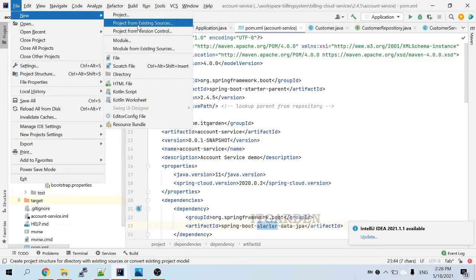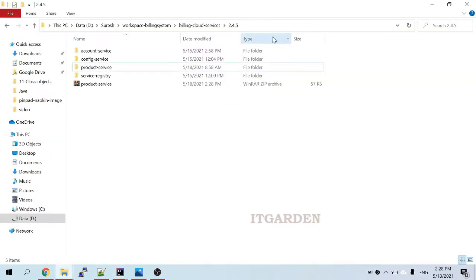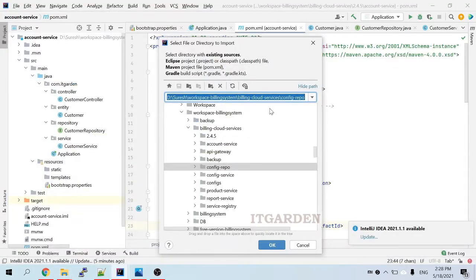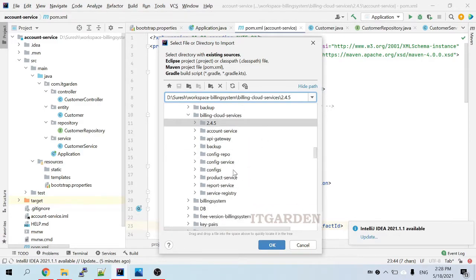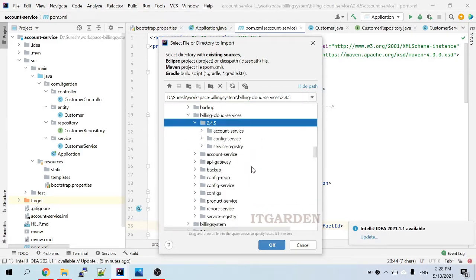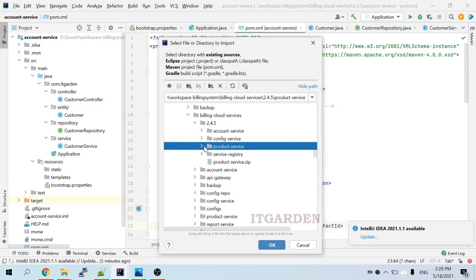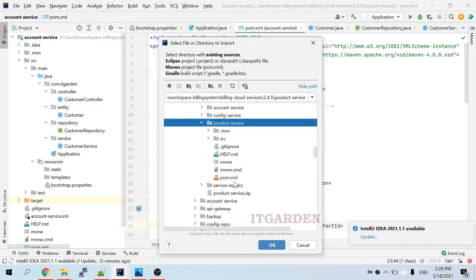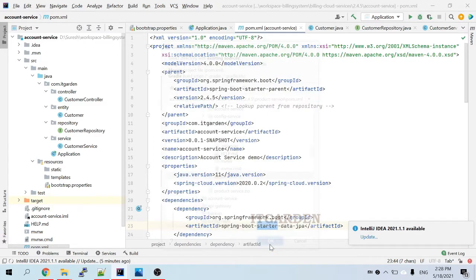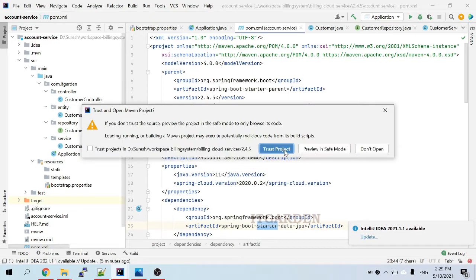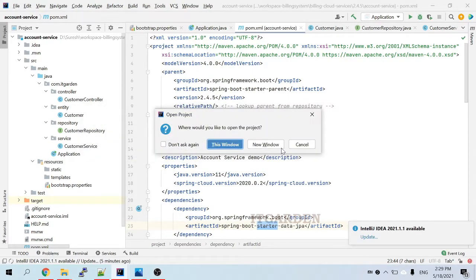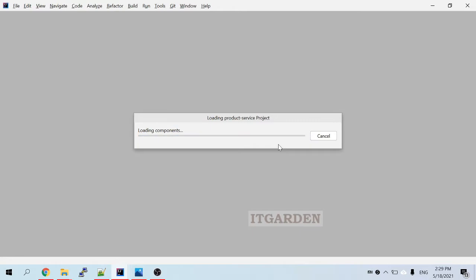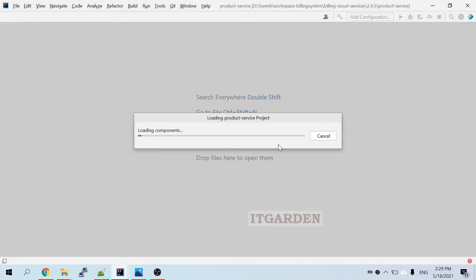Now we are going to import the product service project in IntelliJ. Project from existing source, copy this location, paste it here. Under 2.4.5, we have a product service, right? Select that folder, open that folder, click the pom.xml file. It is opening now.